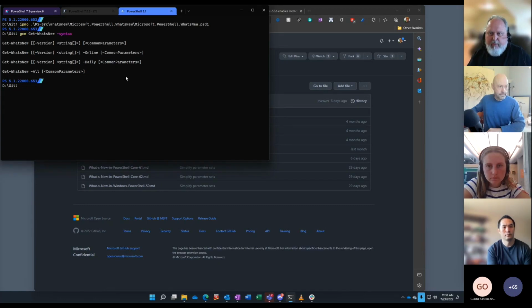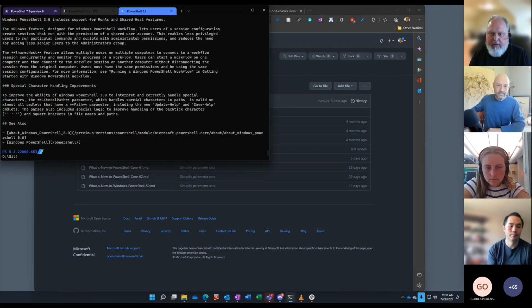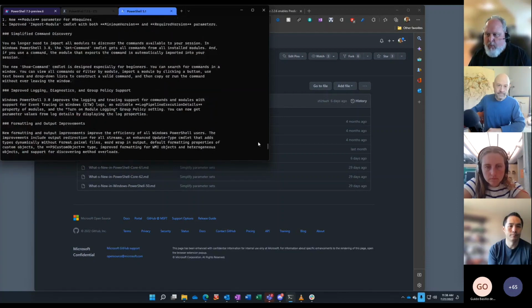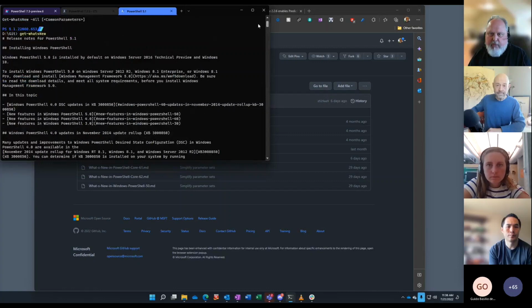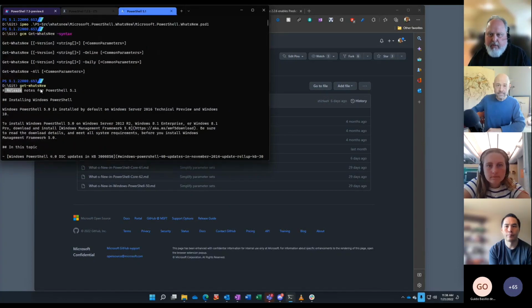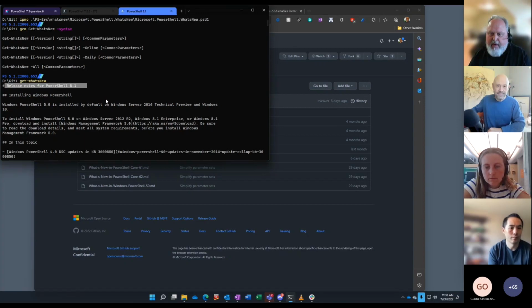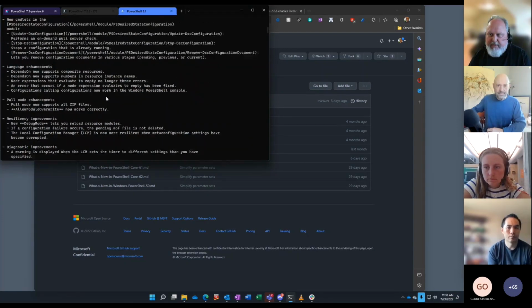It's got a few simple parameters. So if you just run Get-WhatsNew without any parameters, it shows you what's new. It basically displays the release notes for the version of PowerShell that you're on. So I'm running this in PowerShell 5.1, as you can see. And it shows me everything. So that's a lot to wade through, screen full of text.